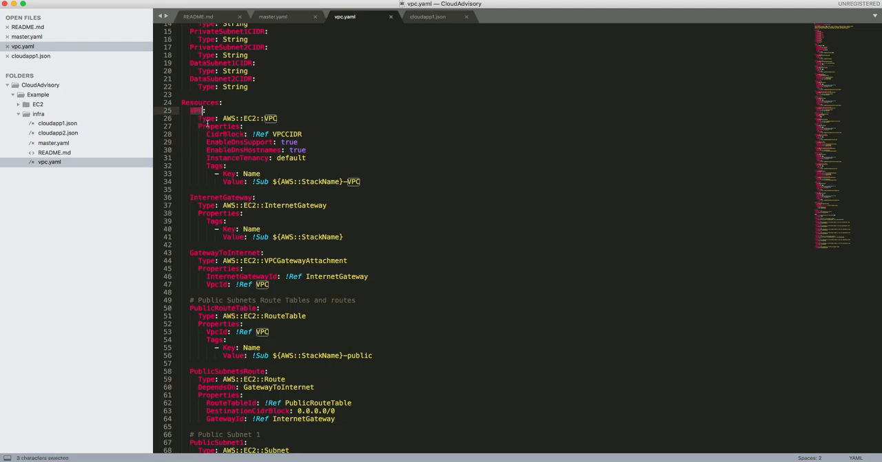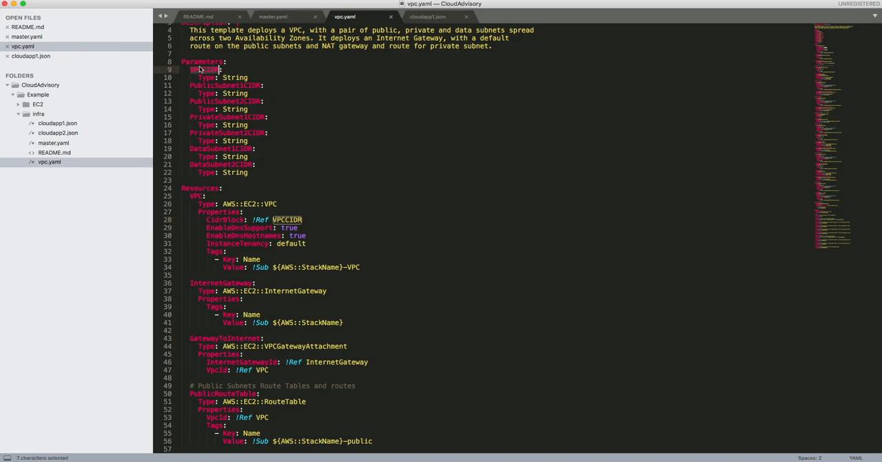To create a VPC, the type needs to be AWS::EC2::VPC, and in the properties section we are passing the CIDR block range. That is nothing but the VPC CIDR, which we get from the parameter, so we are referring to it here. We are also enabling DNS support and DNS hostnames, the instance tenancy is going to be default, and we are also using a name tag.